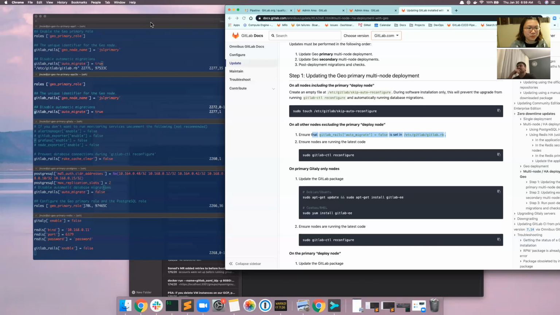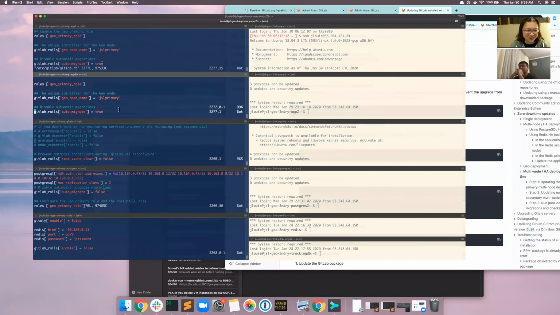So I just pulled up the gitlab.rb file to check if it actually is set to false for all nodes excluding the primary deploy node. It is set to false except for the deploy node, which we want, but it was also set to true on the second deploy node. However, Valerie tells me if I change this and rerun reconfigure, it should be okay. So let's go with that. Let me update this. That's something weird.